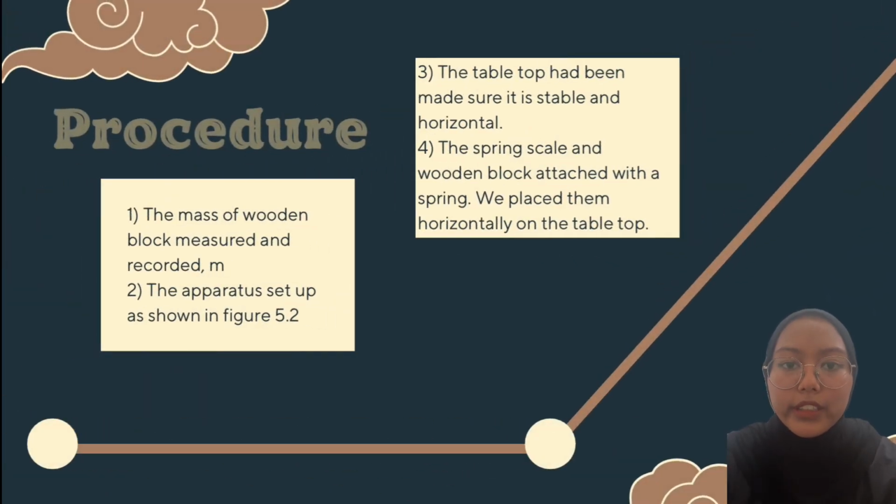Next, for the procedure, the mass of the wooden block is measured and recorded. The apparatus is set up as shown in figure 5.2. The tabletop is made sure to be stable and horizontal. The spring scale and wooden block are attached with a spring, and we place them horizontally on the tabletop.